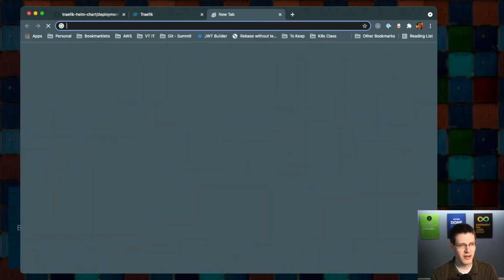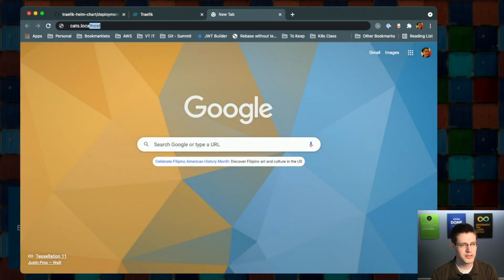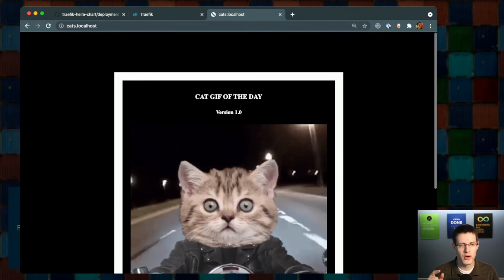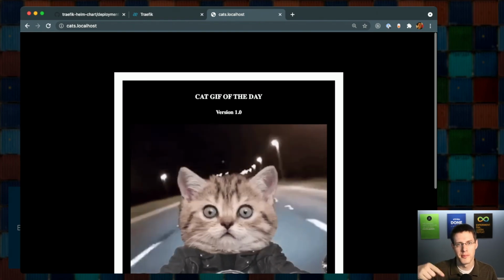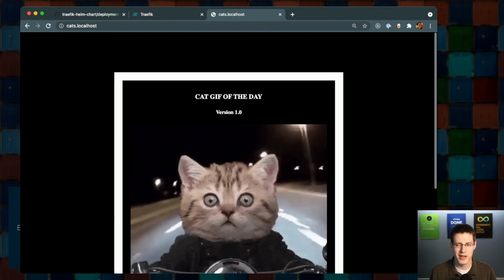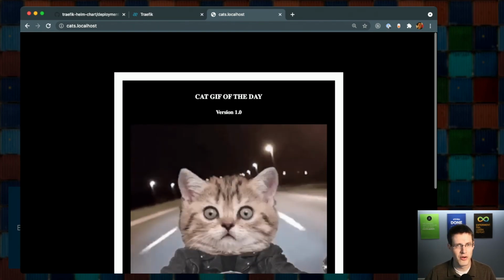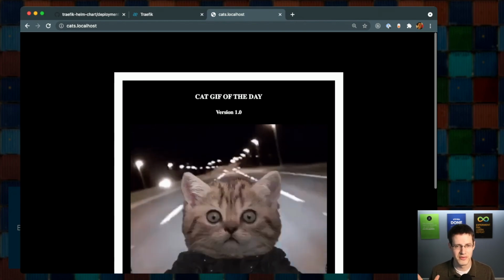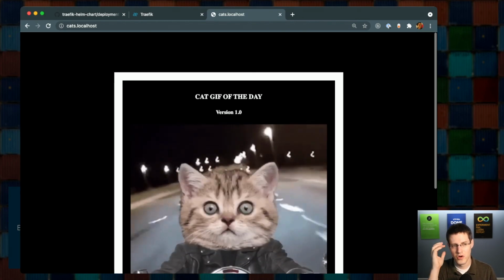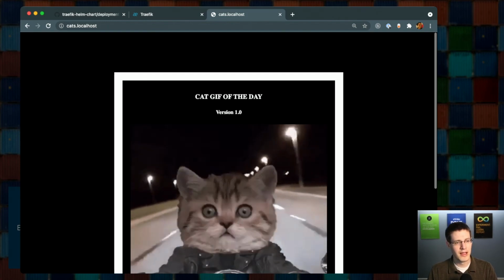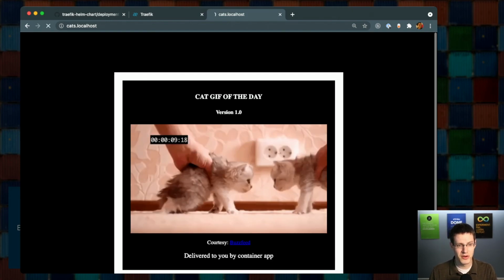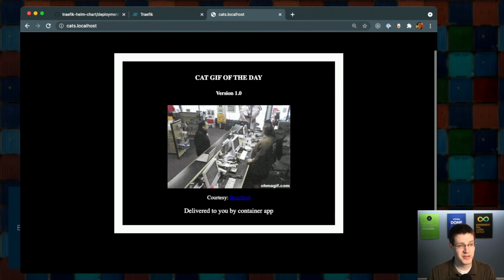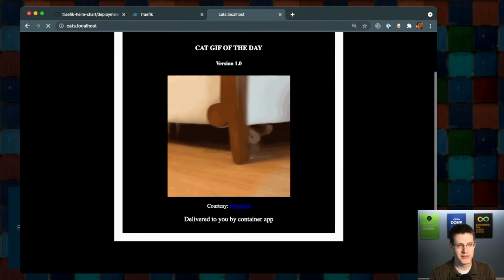So let's actually try it out. Cats.localhost. And one of the cool things with Chrome is anything.localhost will automatically resolve to your local machine, so you don't have to have any sort of etc/hosts config or any sort of DNS mapping. Chrome knows to keep it locally. And I'll refresh this a couple times just to make sure we don't get any dog gifs. So yeah, we see cats.localhost is giving us what we expect.